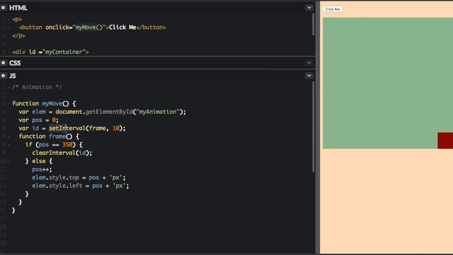And then we're going to start this setInterval, and we're going to pass in the frame function that we're going to run. And we're going to run this function every 10 milliseconds. And we're going to assign this to ID, so we can stop the interval when we need to.